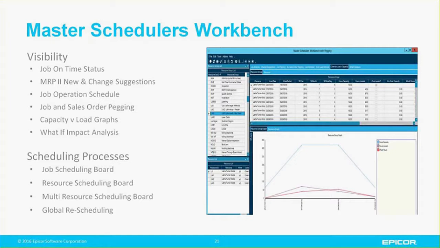This workbench provides visibility of the on-time, early or late status of jobs. It also shows MRP new jobs and change job suggestions. It allows the viewing of the job operation schedule for a specific job, and the pegging of a job to its lower level jobs and purchase orders, or for a sales order. It shows capacity planning and load graphs, and what-if scheduling impact analysis. Plus, it provides access to the key scheduling processes through the job, resource, and multi-resource scheduling boards, and global rescheduling.